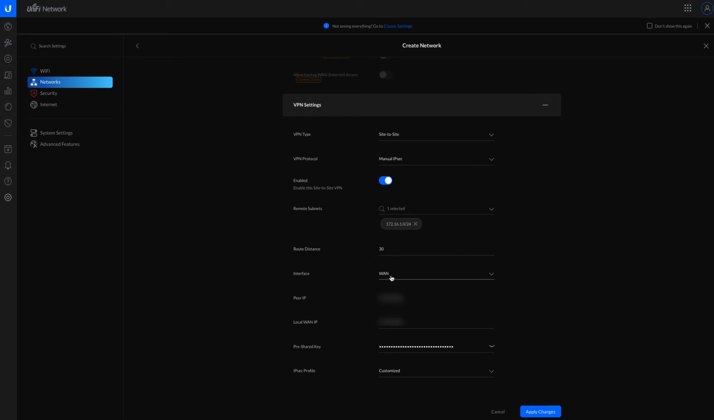The interface is my WAN interface. And I actually have two different interfaces, WAN and WAN 2. Now, obviously, your situation may vary. I have two different internet service providers, and I want to build the site-to-site VPN tunnel using my primary internet connection, which is via the WAN connection. The peer IP address is the Amazon VPN Gateway that we previously configured.